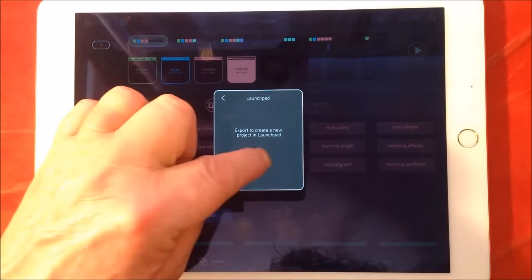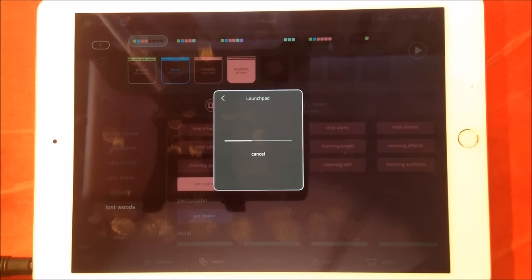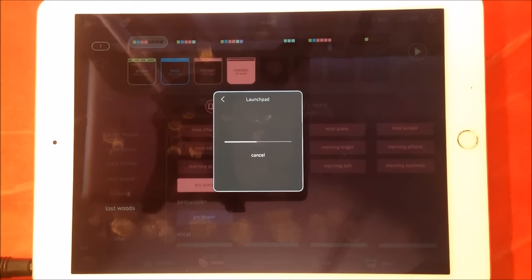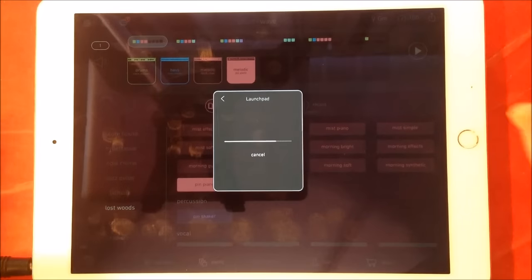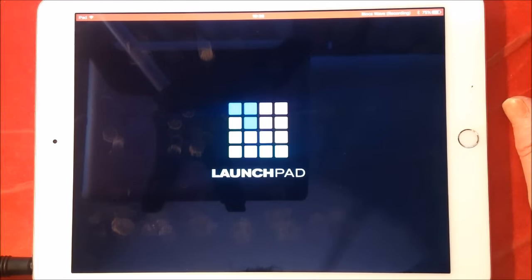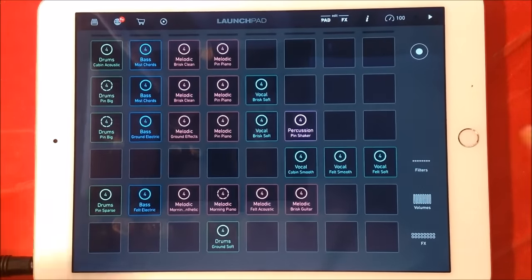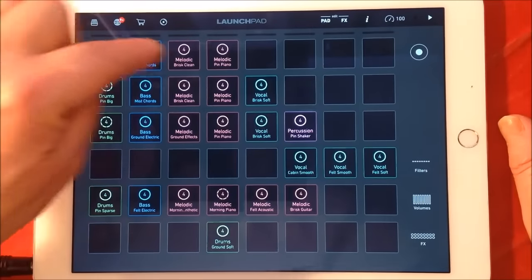create a new project in Launchpad, and we shall go there and do it. And theoretically, our project will be open in Launchpad for us to play within that. Now, Launchpad is super cool because it allows us to do all sorts of cool stuff, like just start the whole thing off.